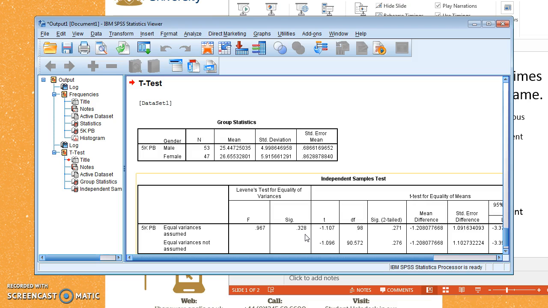Our t-value is minus 1.107, and that's what we'd use to compare with the critical value if we were doing this by hand. What we're interested in is this significant two-tailed value, and as this is 0.271, this is much greater than our test value of 0.05. Therefore, there's no statistically significant difference, and we haven't been able to reject our null hypothesis.